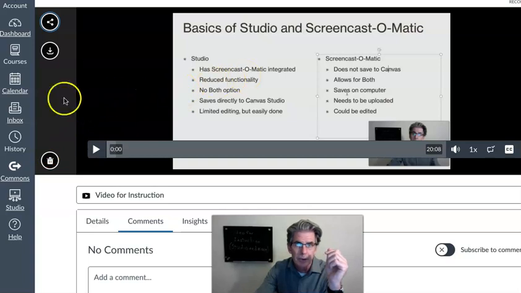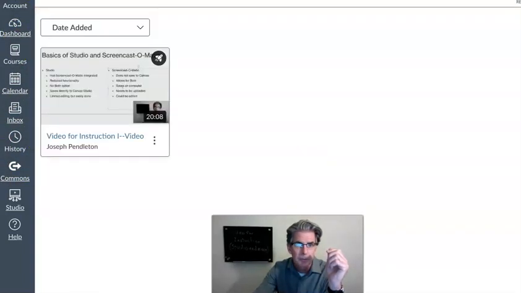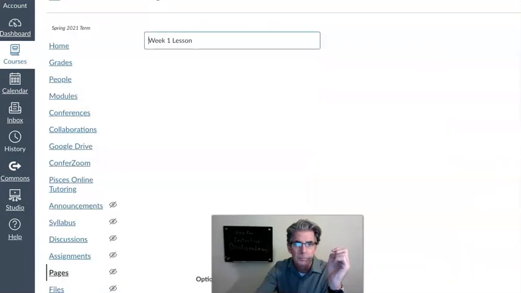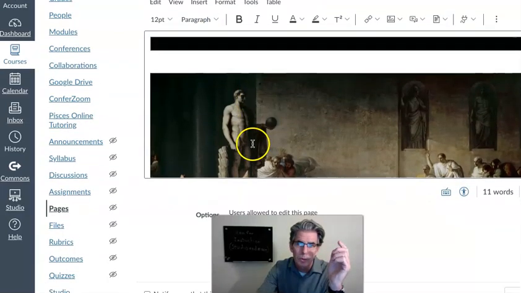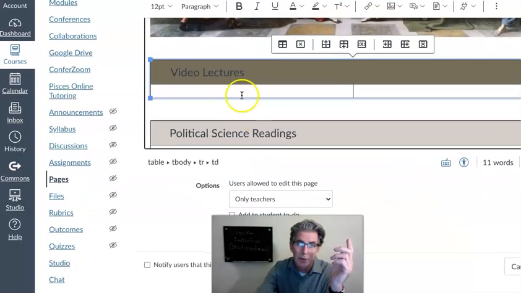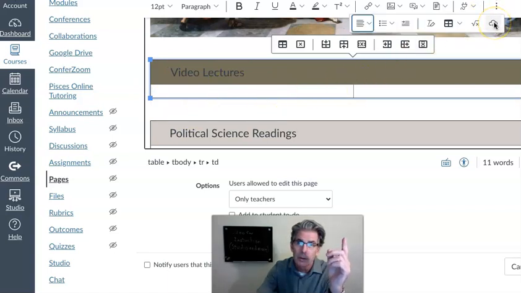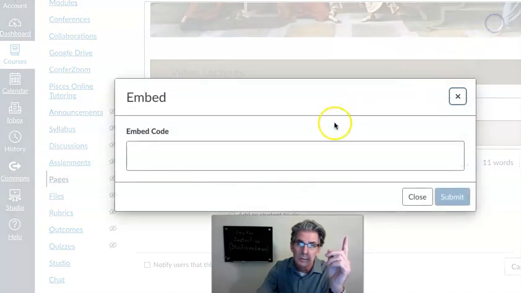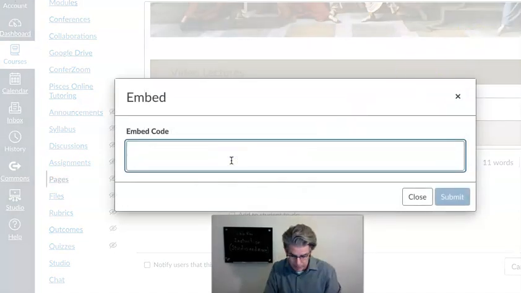And let's go back to the course and find my way back. There's the course again. And remember, we wanted to act like we want to insert this video right here. We want to make it appear there. So I go into the kebab and I look for the rain cloud. And then I have the embed code. I have it copied in the memory.